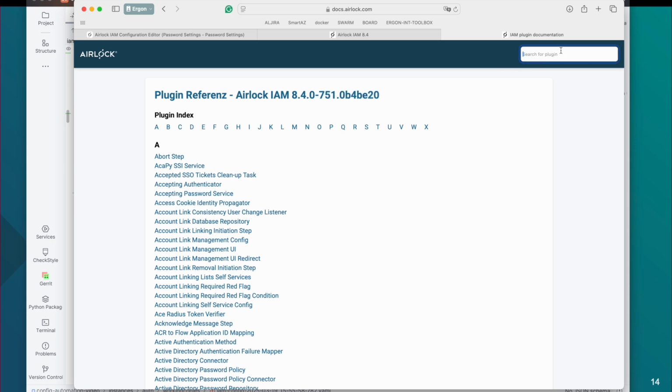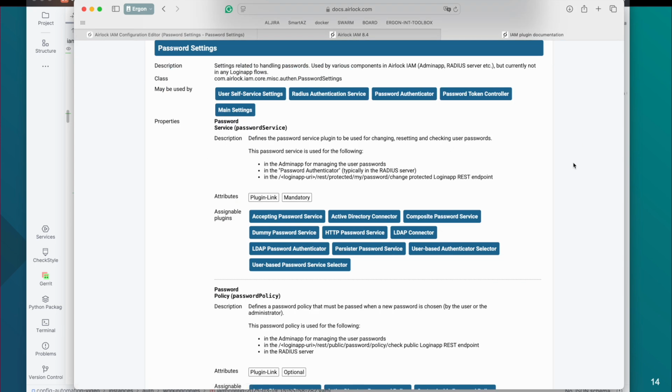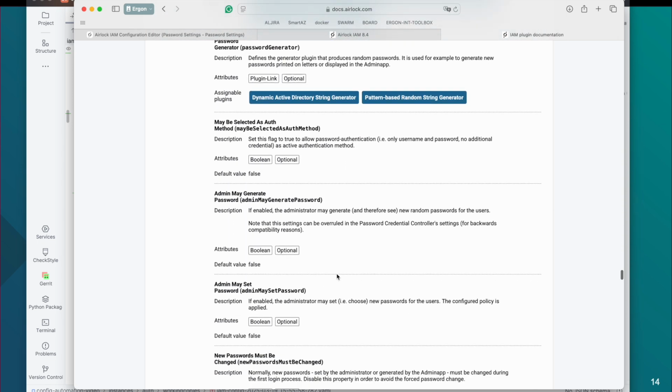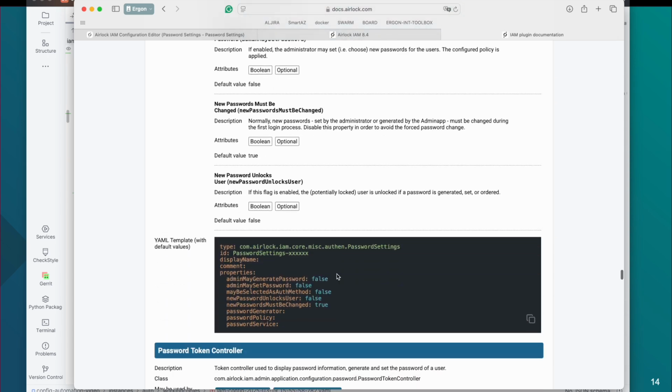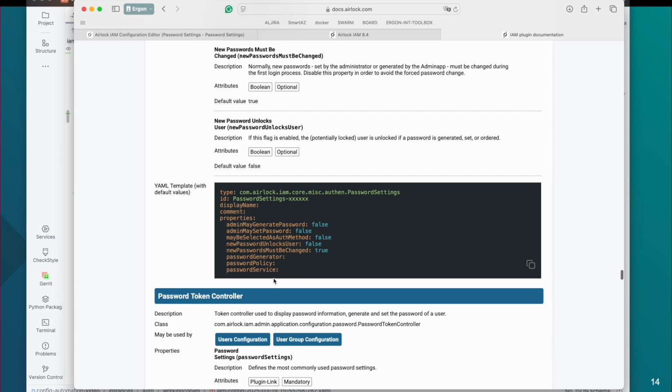So let's look for the password settings plugin. It's here. Click on it. And then here you see all the properties documented. So we should find the right property. And here is a small YAML template. And we can also find the property here and also see what the default value is. So with all this information, we should be able to do this change in the command line.